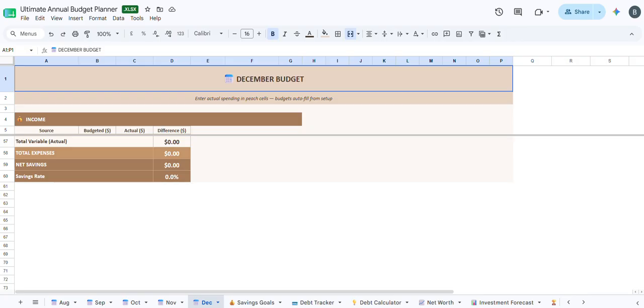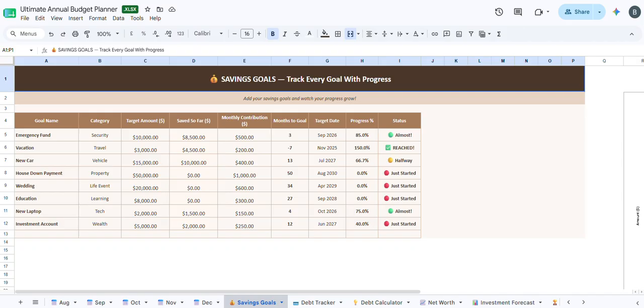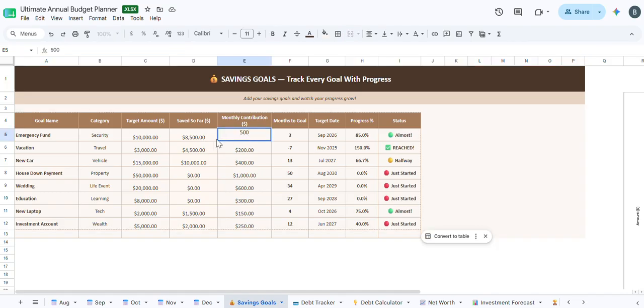After that, your savings goal, which is very important. Savings are really important. So how you're gonna fill this is like your emergency fund. Your target is 10,000 and you have saved 8,500 so far. This is 500 monthly contribution, and then you have set your target. Like you have to save 10,000 by September 2026. So you have 3 months to go, and you have already saved 8,500. So you're almost there. And then your travel goal was to save 3,000 by November 2025, and you have 7 months to go for that, and you have already saved 4,500. So it's 150% of your target. So this is how you're gonna do it.